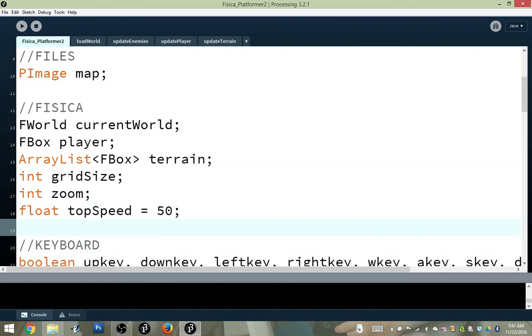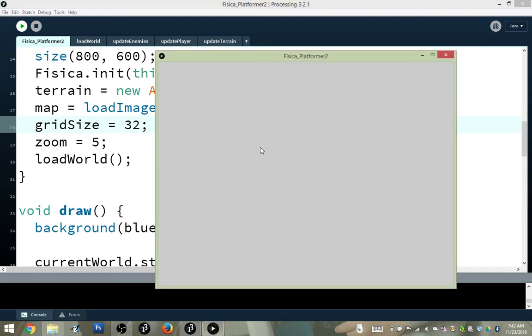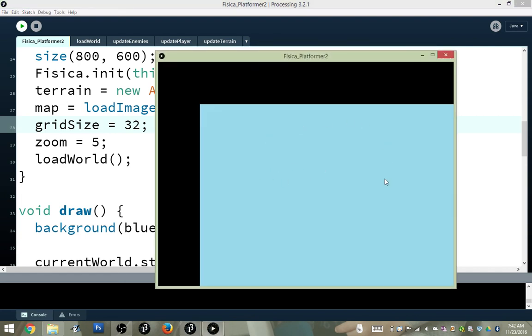Anyways, let's talk about the grid size. Right now I think we have it set to 10. That made it convenient for testing purposes, but we'd like to make it a lot bigger. The images in the tile set happen to be 32 by 32 pixels, so we'll just go with 32 by 32. And if I run it, you'll see a couple of things. First of all, wow, it's so much bigger and we can't see everything, but that's okay.